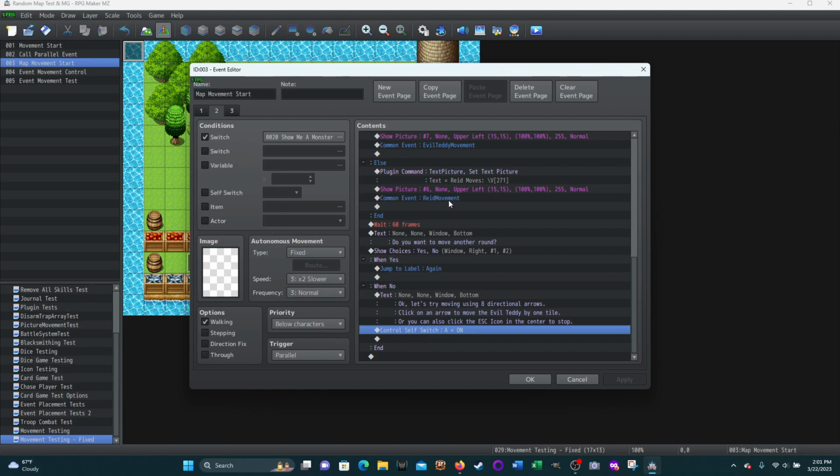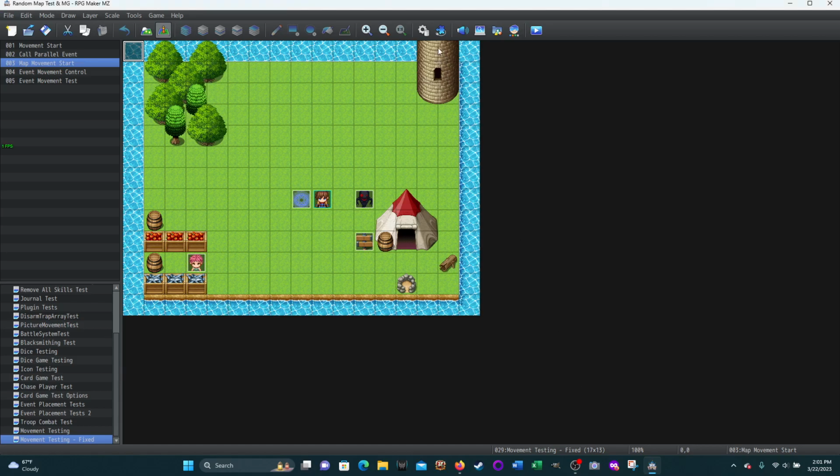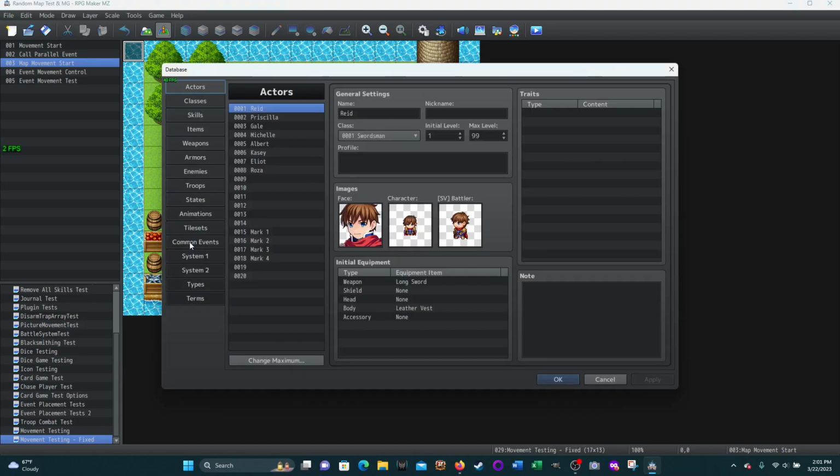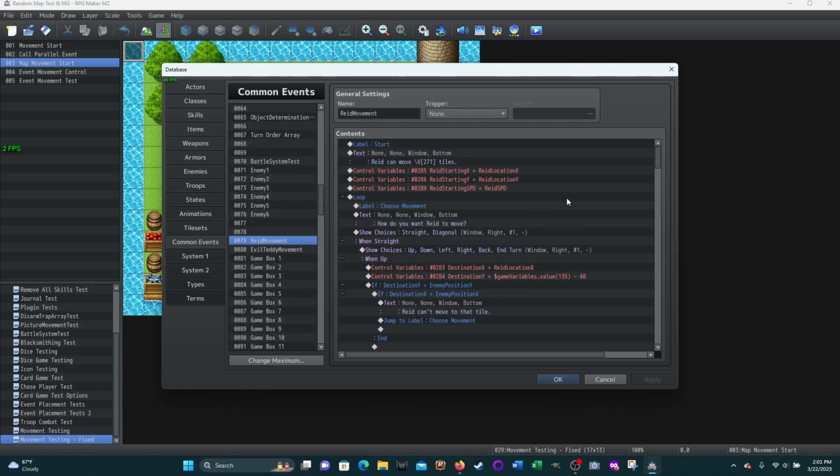So before we do that, let's go back to the common event for read movement and Evil Teddy movement, because that's where we're jumping to. So over here, we have read movement. So what's happening here is this is being called by that event. We have a label here because we're going to jump back to that in a certain instance. So we have a label starts off.